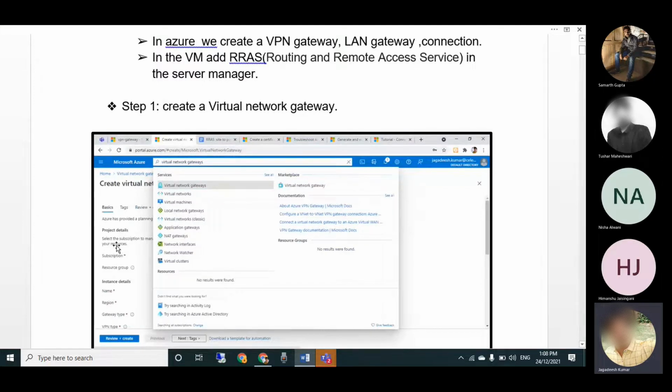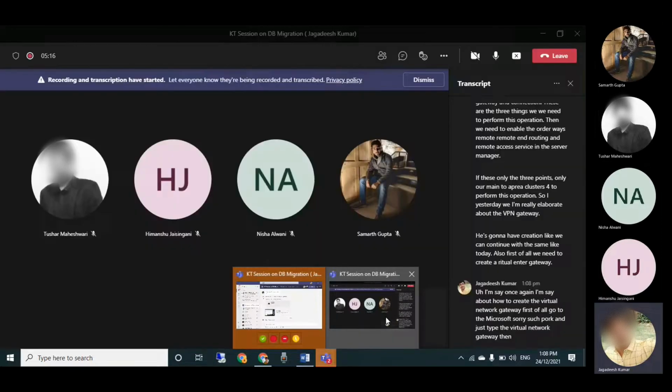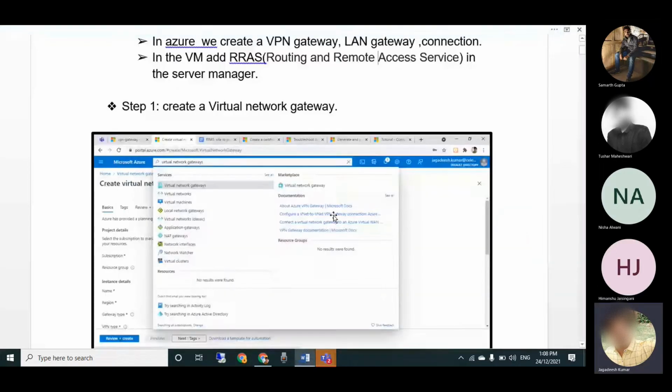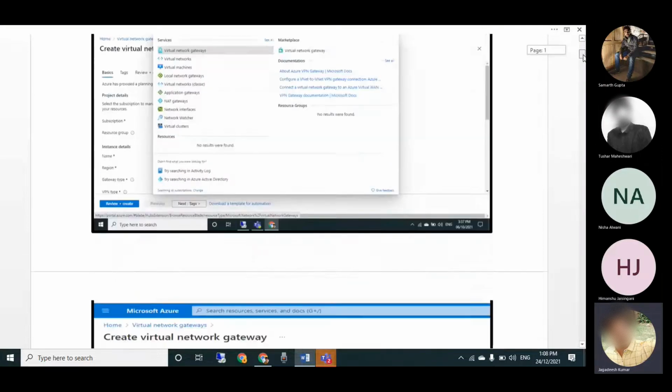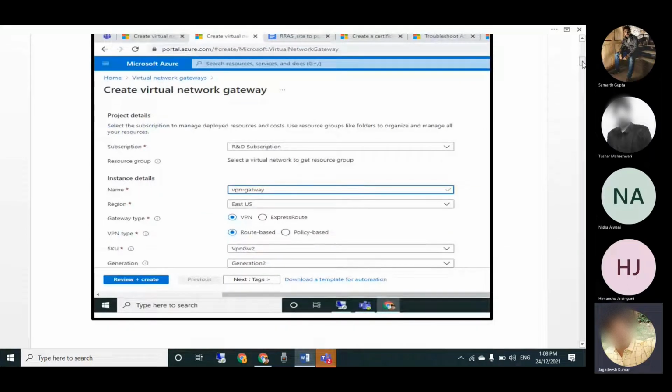First of all, go to the Microsoft search bar and type virtual network gateway. Then you can get the virtual network gateway. Click the virtual network gateway and create a new virtual network gateway. You need to give some basic details like subscription and resource group name. This is our VPN gateway name, and select East US and the gateway type.